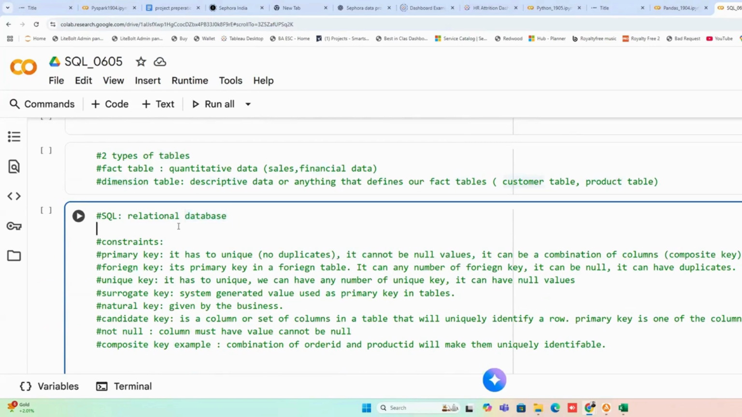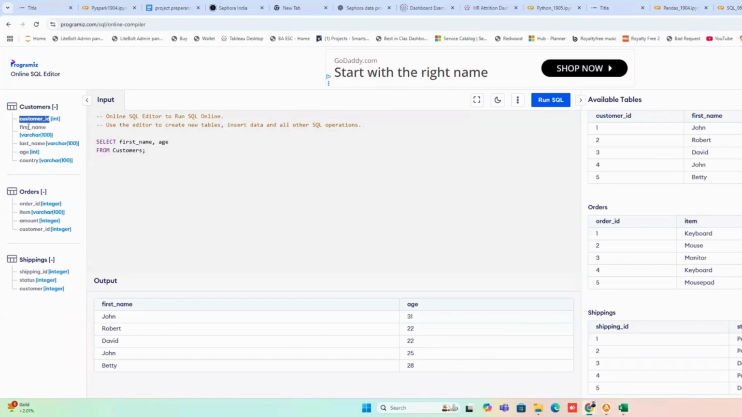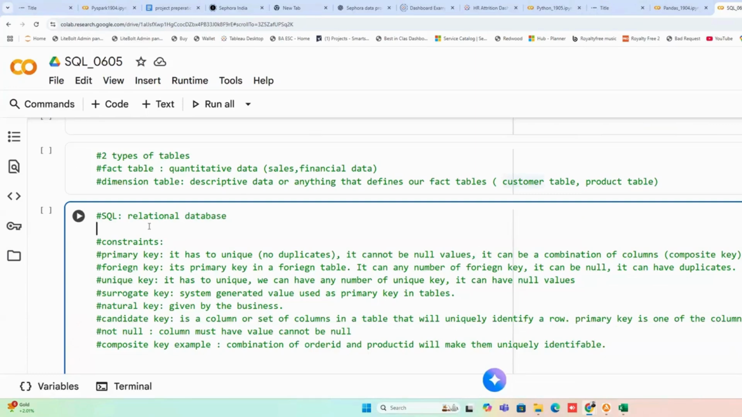Now, in your SQL databases, we have these columns, right? Customer ID, first name, last name, age, country, all of that. Now in that, we have different types of constraints. We can apply something called constraints. Do you know what constraints means? Constraints means rules. What conditions can I apply to my table? Integer value only, unique. Correct. So we have rules.